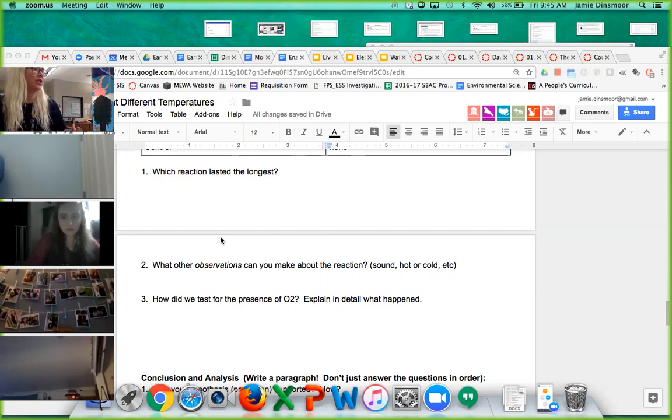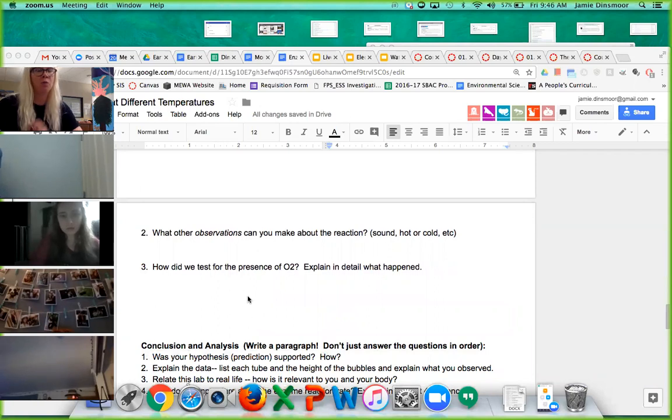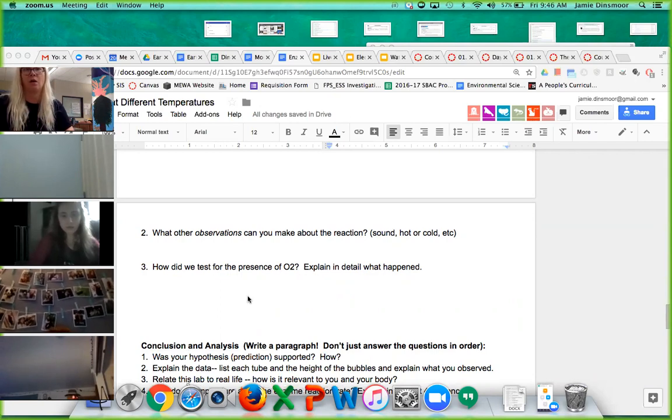What reaction lasted the longest? That's up to you. I would say that the body temperature reaction lasted the longest because it actually bubbled out of the container and kept going, right? And then how did we test for the presence of O2? Well, we just tested by the embers, right? Sticking the ember close to the reaction and seeing it ignite on fire.